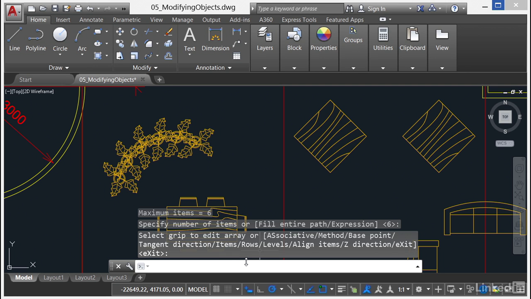And you can see that there's all these different arrays which are a bit like copy but on steroids. A bit like Arnold Schwarzenegger, the bodybuilder of the copy command. So utilize the array command to make your life easier and help with your design work in AutoCAD 2017.